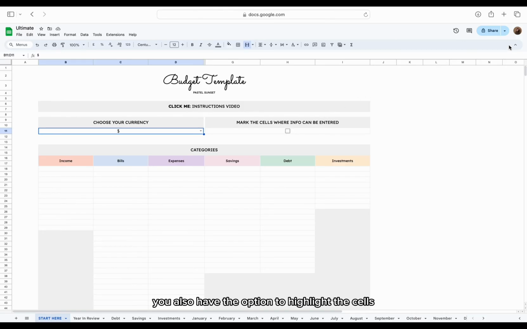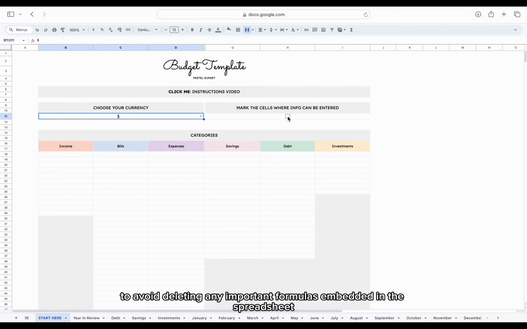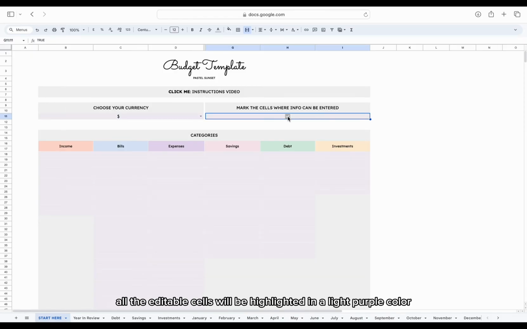You also have the option to highlight the cells where you can enter data. This is super helpful if you have just started using the template to avoid deleting any important formulas embedded in the spreadsheet. If you choose this option, all of the editable cells will be highlighted in a light purple color.